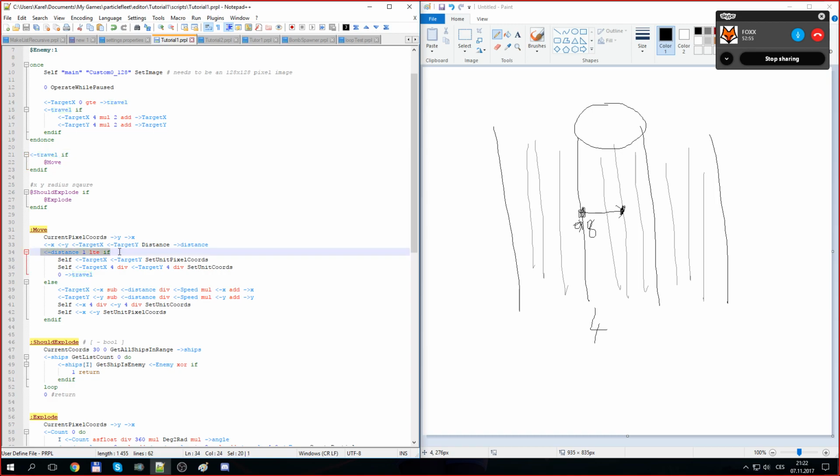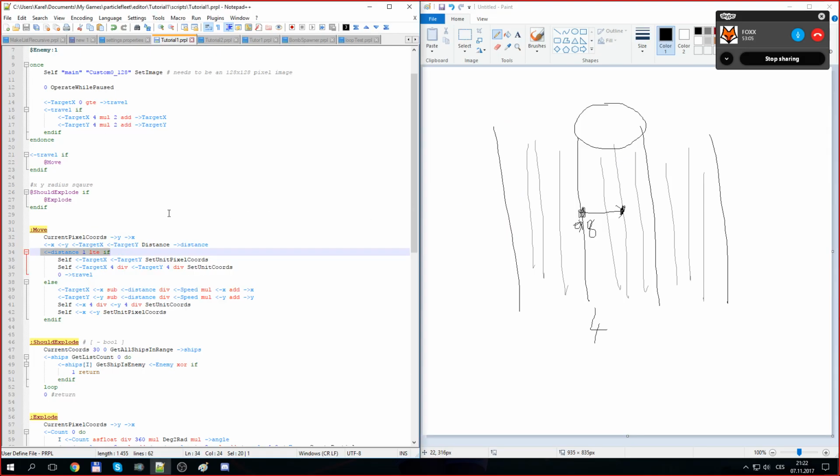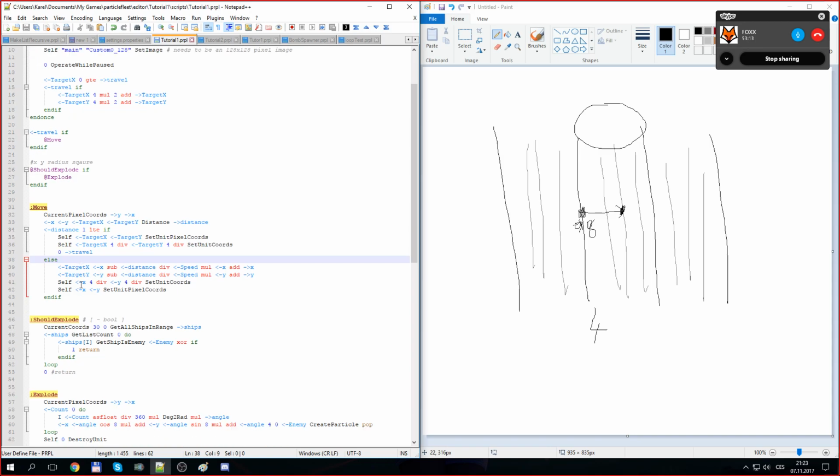And the reason you do something like this is otherwise, even at the destination, the bomb would go back and forth and it would never reach the center perfectly. So you say if it is close enough, just teleport there and stop moving. But if it is not close enough, you need to move a little bit closer. Now this crazy equation here.